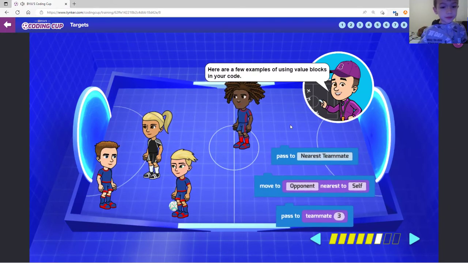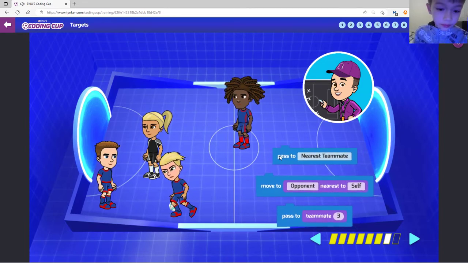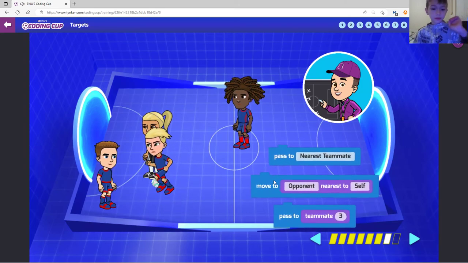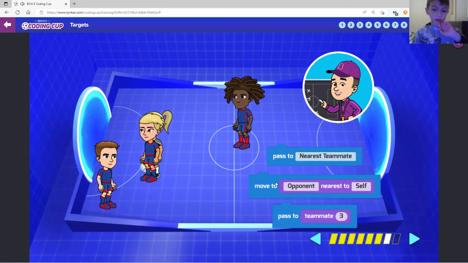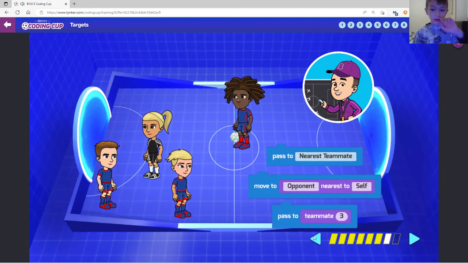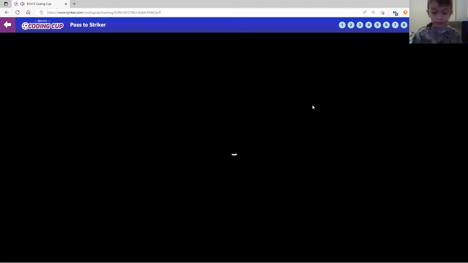Here are a few examples of using value blocks in your code. Click on these code snippets to see where the ball goes. Click on me to move on. There are many more value blocks than this, too. Feel free to try them out.